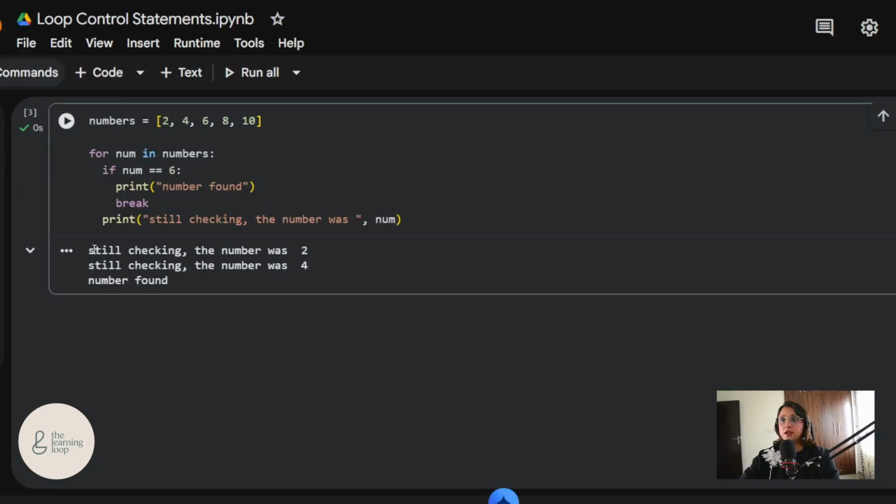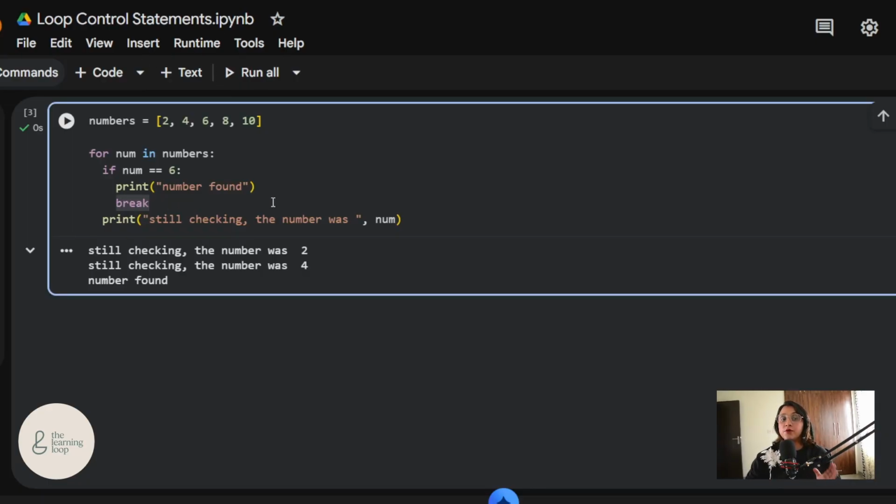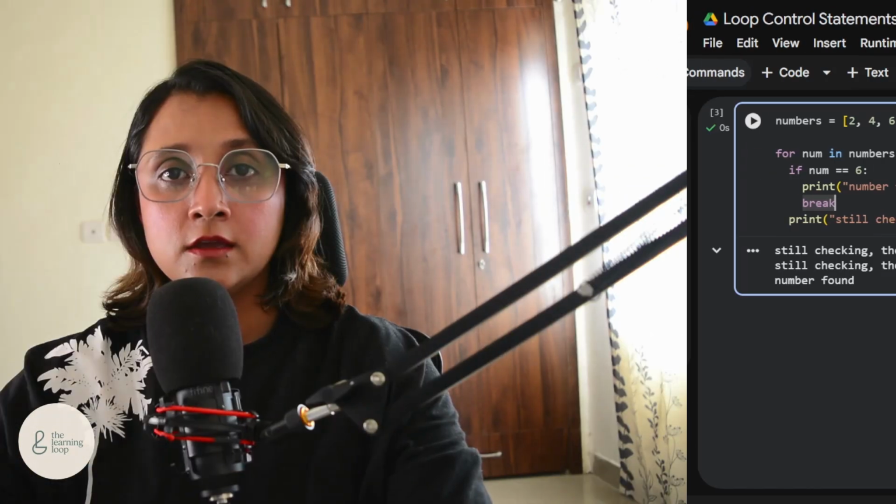I can see it says still checking, the number was 2, still checking, the number was 4, and as soon as it came to 6, it said number found and did not check 8 or 10. It stopped right there, exited the loop, and did not check anything once the number was found, because we used the break statement. So break means stop everything and come out of the loop.